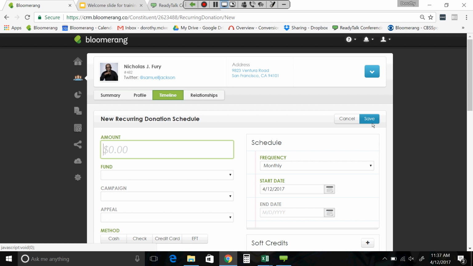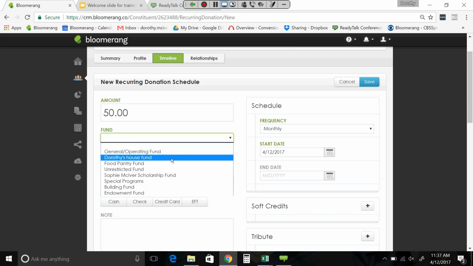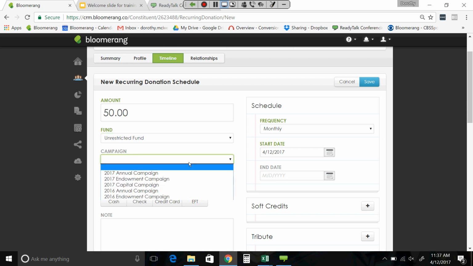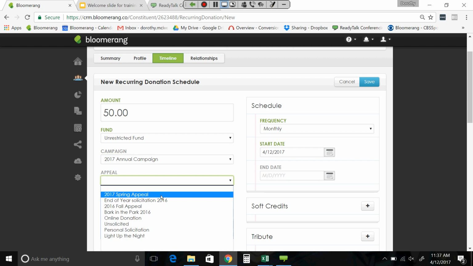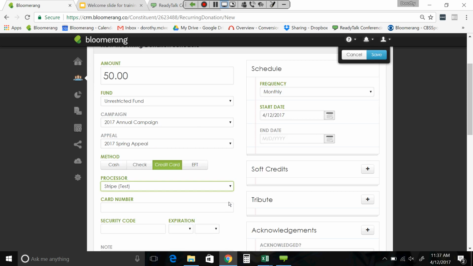So if you're setting up a recurring donation, it's a little bit like a pledge in that you would enter in the amount. Let's say Nick says he's going to do $50 a month. You would also come down here, and again, you would select your fund. You would select what campaign it's associated with and whether there was an appeal. And then you would also say, okay, how is he going to pay for this? If you do credit card, we talked about this already, you would fill out all of this credit card information.